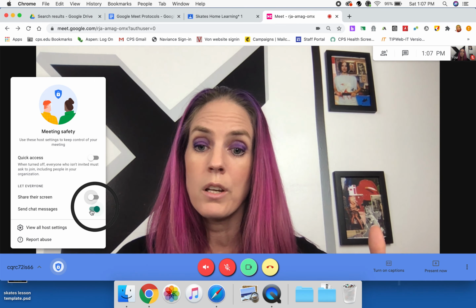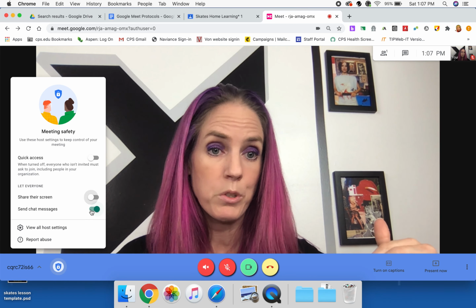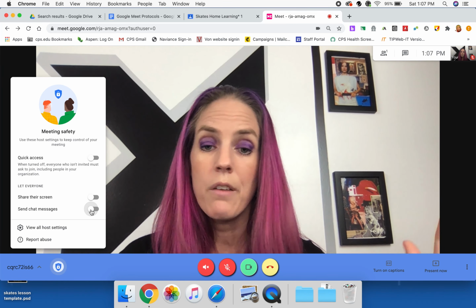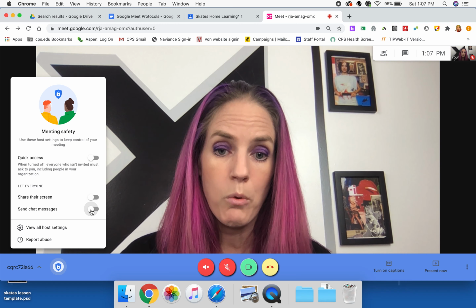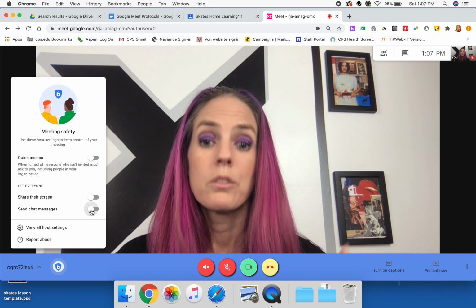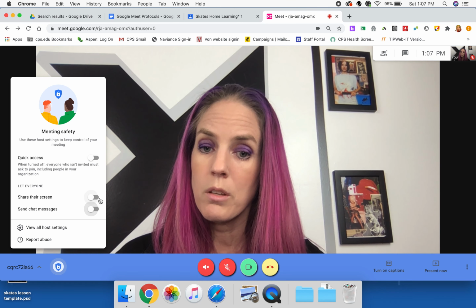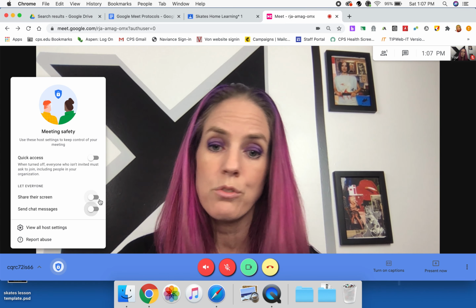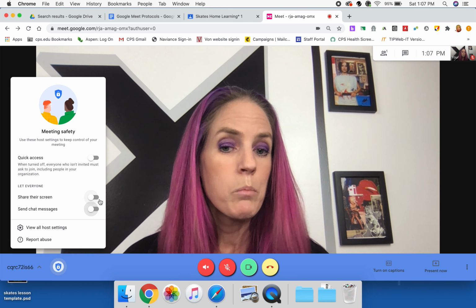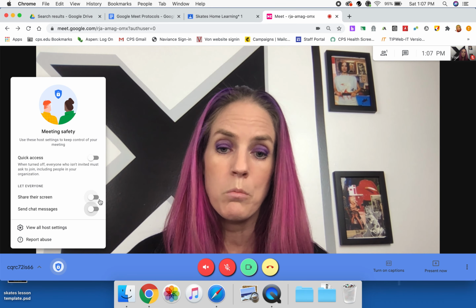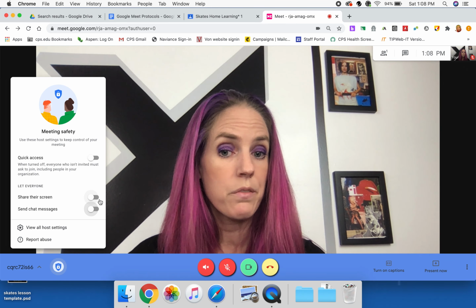And then the last one right here, send chat messages. If they are starting to overwhelm and do things they're not supposed to be doing in the chat, toggle that off, and that cuts off their ability to chat for a while. And once they start learning how to be responsible, you can turn that back on. Same thing with sharing their screen. You can turn that back on for student presentations and things like that, but if they're not able to maintain their maturity level, you can keep that right off.